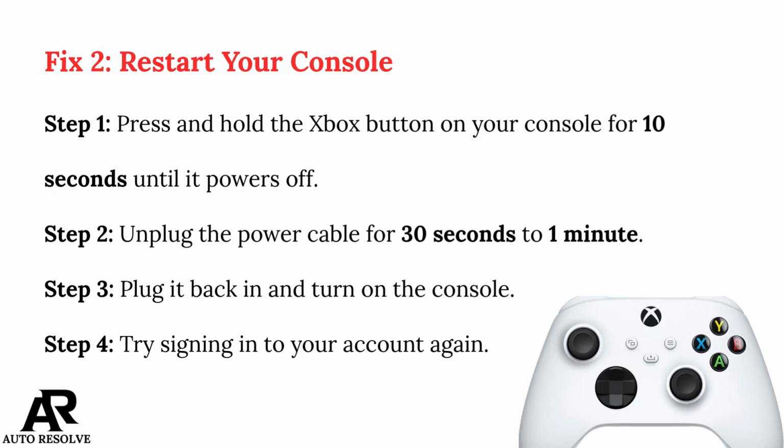Fix 2. Restart your console. Step 1. Press and hold the Xbox button on your console for 10 seconds until it powers off. Step 2. Unplug the power cable for 30 seconds to 1 minute. Step 3. Plug it back in and turn on the console. Step 4. Try signing in to your account again.